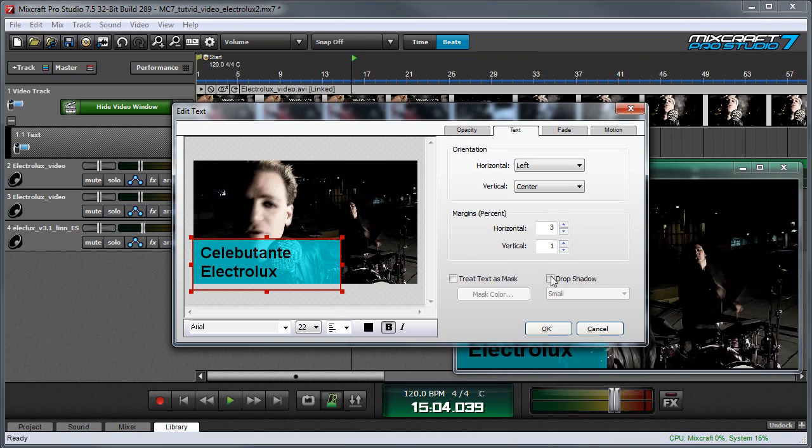We can also drop shadow the text, and there's a few options for size to drop shadow. You can go pretty nuts with it if you want. This kind of gives it a bit of a 3D look for a more professional polish.